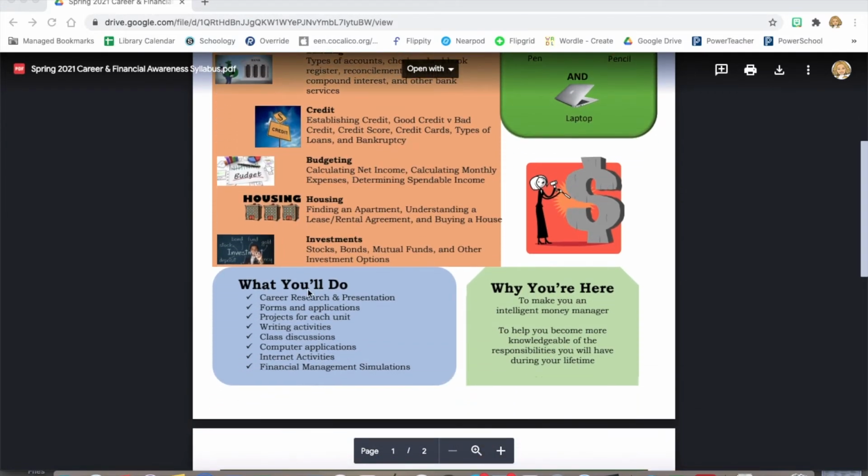Some of the things that we do in this course: students will be researching some different careers and making a presentation on their research. They will learn how to fill out various forms and applications, from a job application to a tax form to banking forms. They will have a variety of projects that will be assigned in each unit to tie into the content that we've covered. Those projects will include some writing activities. Each unit will involve class discussion on the terms and concepts for that unit. The computer applications that we will use include Microsoft Word, Excel, PowerPoint, iMovie, and some Google apps.